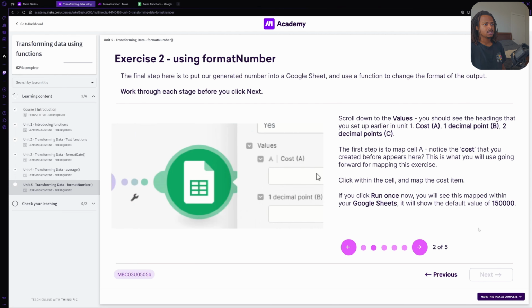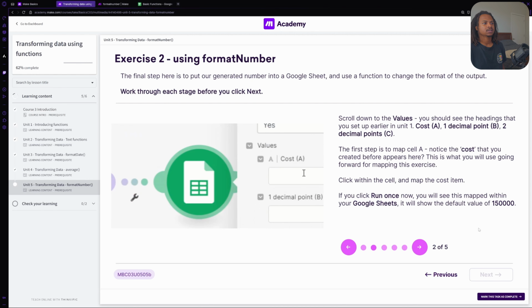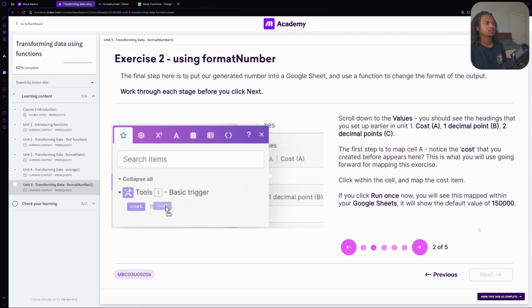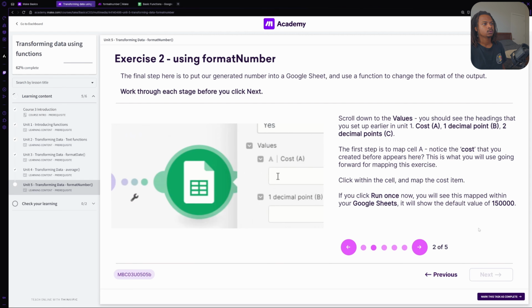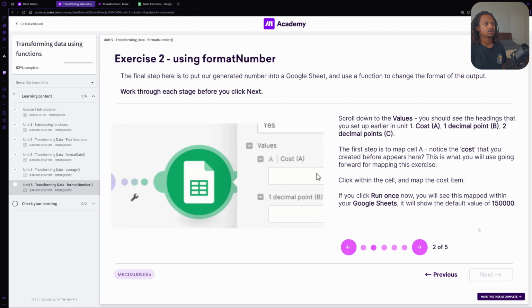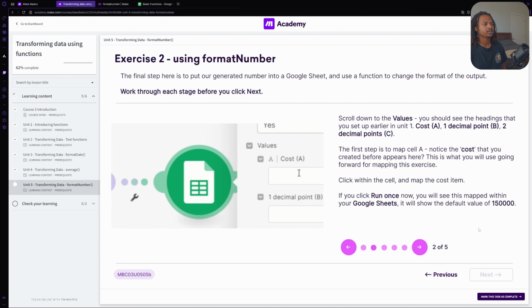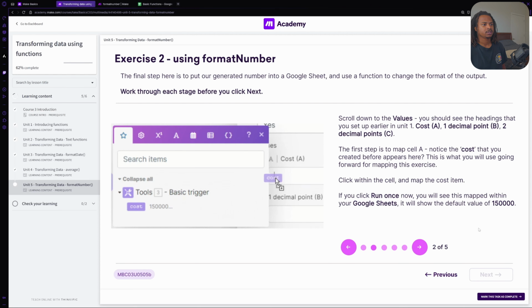Scroll down to the values. You should see the headings that you set up earlier in unit 1. Cost in column A, 1 decimal point in column B, and 2 decimal points in column C. The first step is to map cell A. Notice that the cost you created before appears here. This is what you will use going forward for mapping this exercise. Click within the cell and map the cost item. If you click run once now, you will see this mapped within your Google Sheets. It will show the default value of 150,000 with no commas or periods.